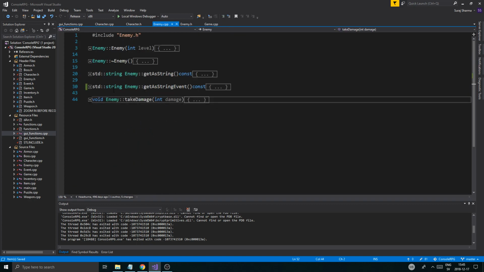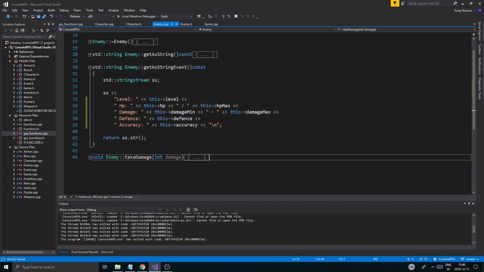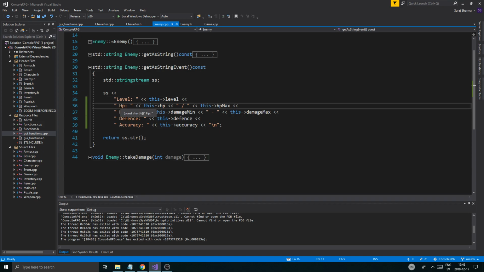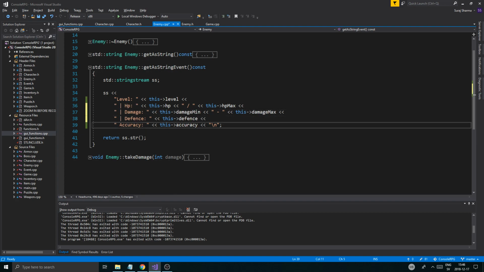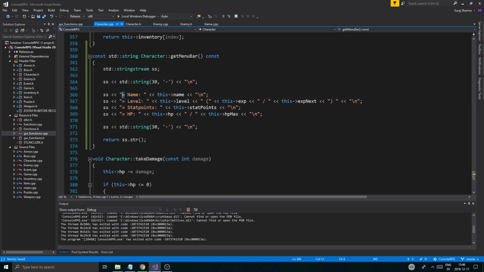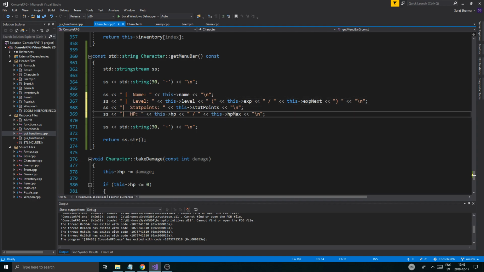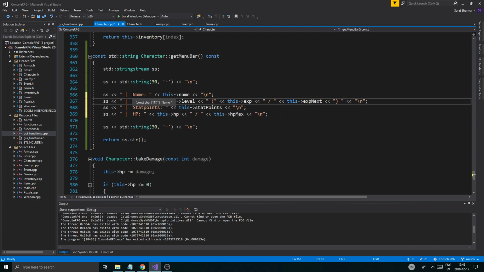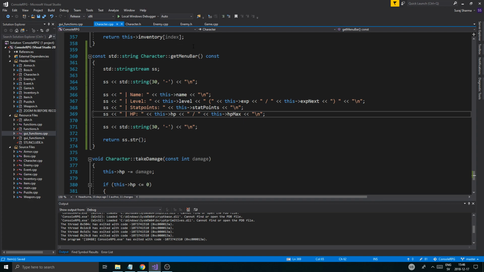The enemy was the other problem, get string as event right here. What I want to do is add this little thingamajiggy right in front of all of these. Just make sure it looks cool. Hey, that did look kind of cool. I don't know if I want to add that to these. Maybe that would look pretty nice. I'm not sure. What do you guys think? Details, doesn't really matter.